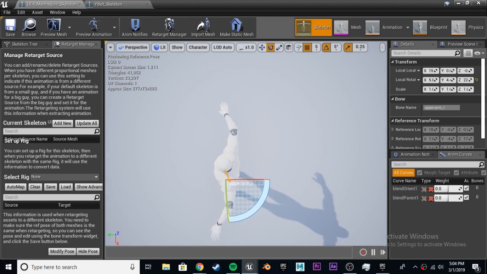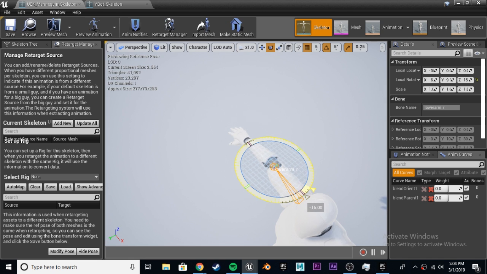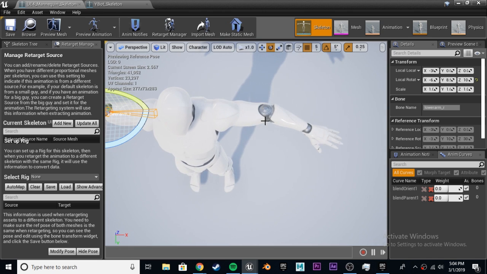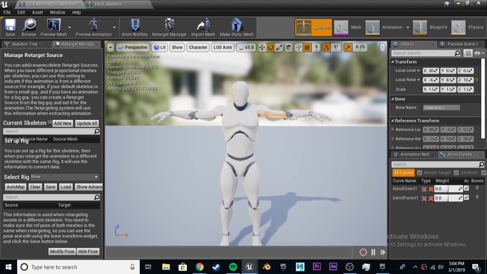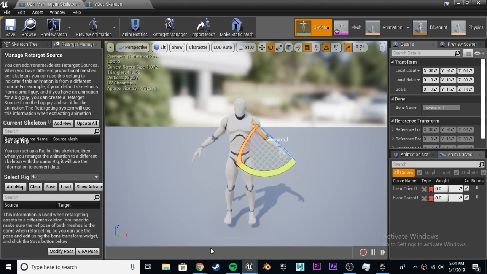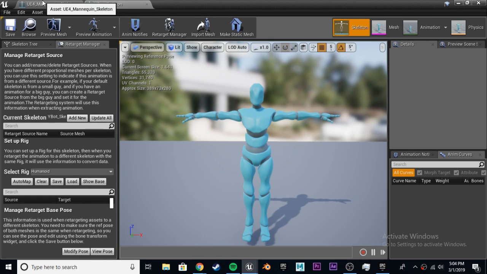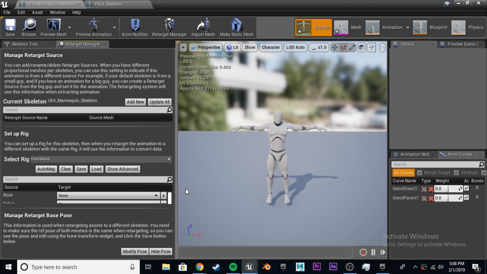Let's go above. Gotta take this one, rotate it 20. Save. Okay. Then press modify pose, use current pose. There we go. Press hide pose, view pose. So now the pose is correct to this one, at least enough where it should be able to remap.